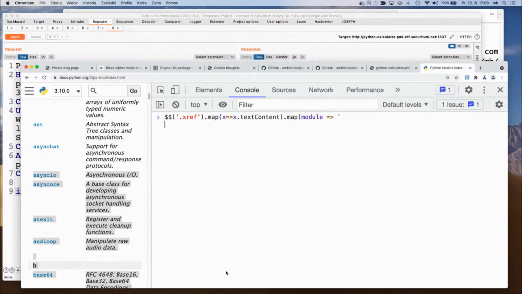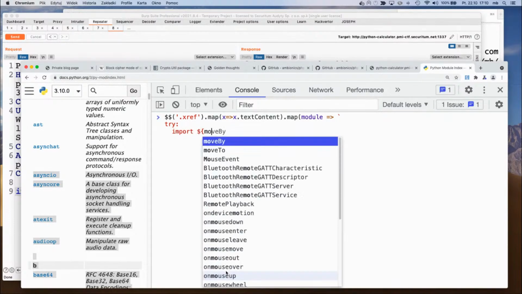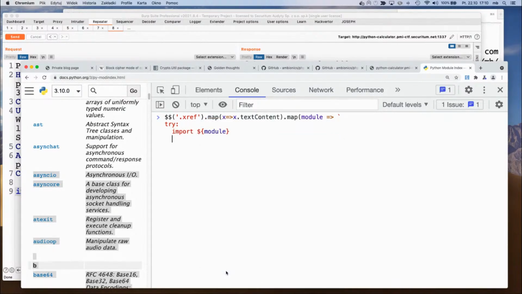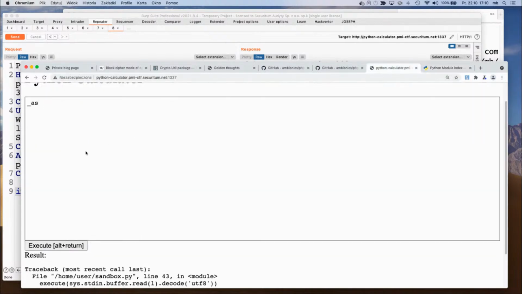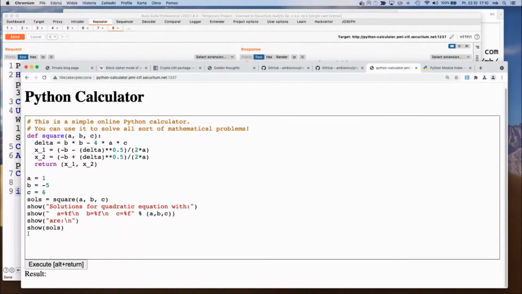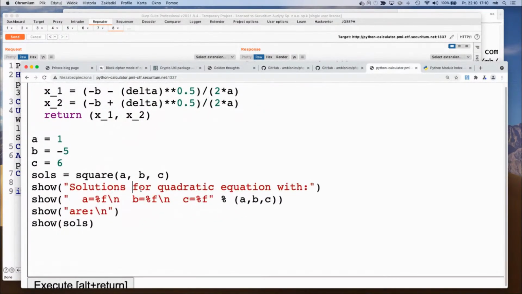The code I need to have is that I need to use try. So I'm trying to load this module, and if it is successful, then I will use a show function, because in the original code, you can see that the show function is basically an equivalent of print.